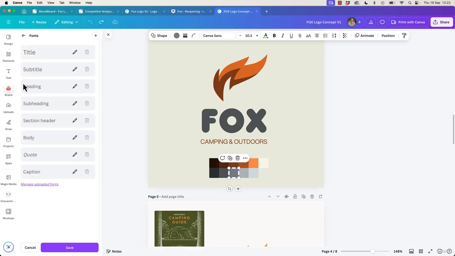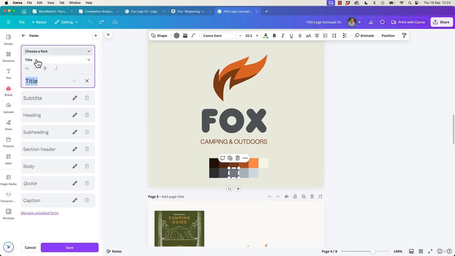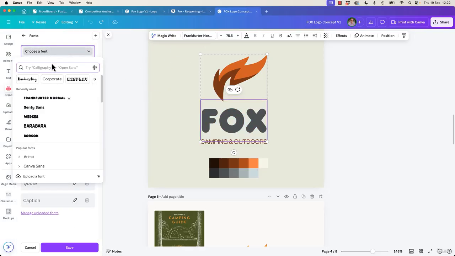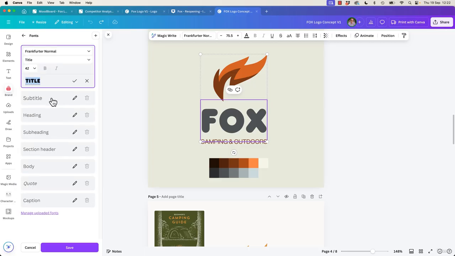Okay, so we're going to go fonts, and we're going to pick our title font. Okay, I'm going to click in it, and what font is it going to be? Okay, I need to figure out, got to remember what font I was using in here. So I've grouped mine. I'm going to double click to go inside of it. It's called Frankfurter. Frankfurter Normal, I think it was. Frankfurter Normal. So let's go in here. Let's go there it is, Frankfurter Normal, recently used. Okay, and that's going to be my title font.